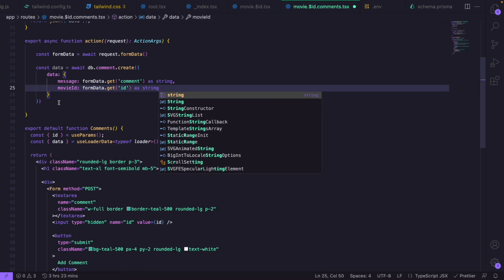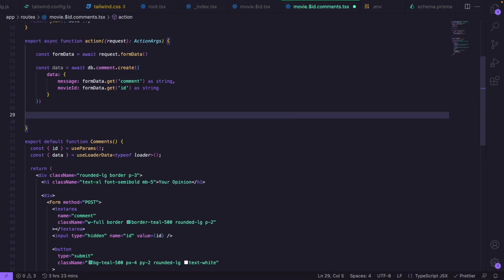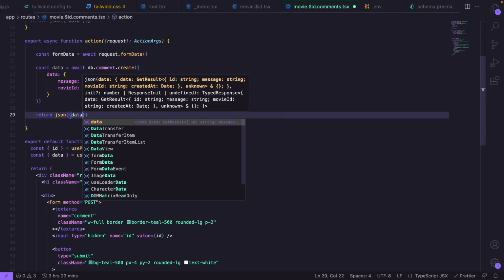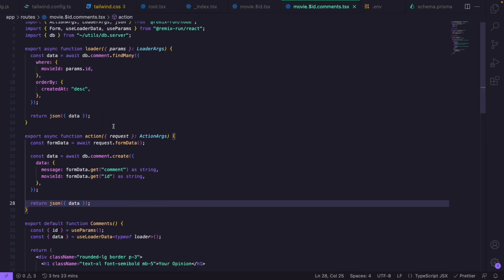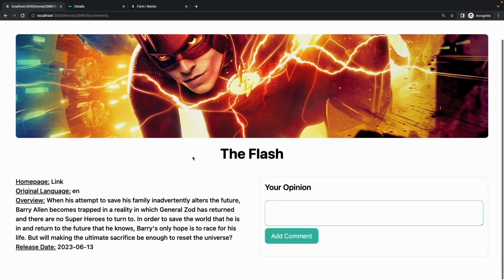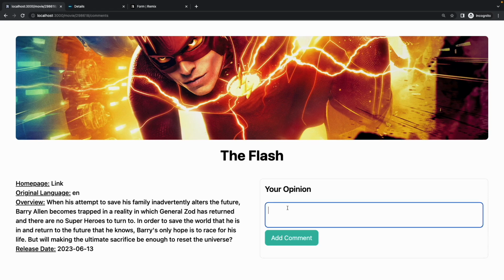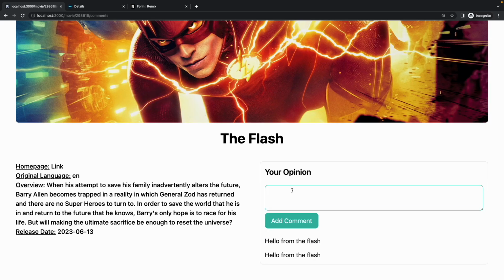Now the last thing I will have to do is to return something, since that's always required. And I will just do a return json, and let me just return the data. Now that looks good, and I think we are actually done. If I now go back to our website, I will just add a comment. Let me just say hello from the Flash. Let me spell Flash correctly. I will now click on add comment, and now let's just see the magic. So let me click that, and now the magic has worked.